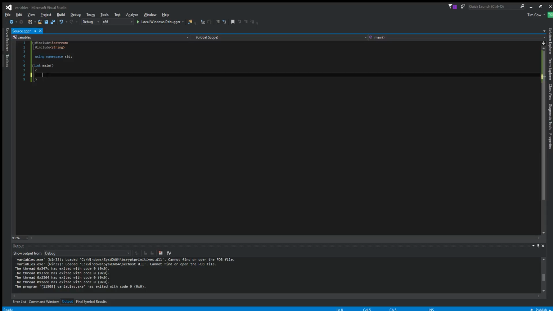So how do we make a variable in C++? In C++ we have different types of variables. We have an int, a string, a double, a char, and a float. There are other variables, but we'll focus on the very simple ones today: int, string, double, char, float. These are the very basic variables that we have. Let's get started with an int.